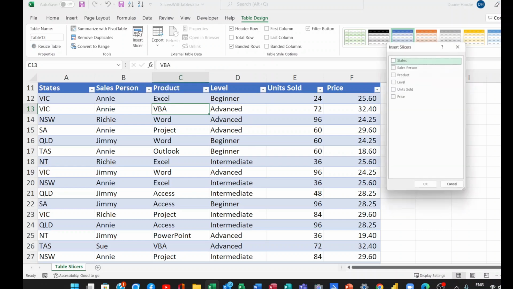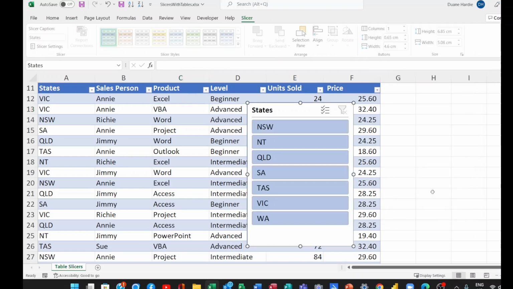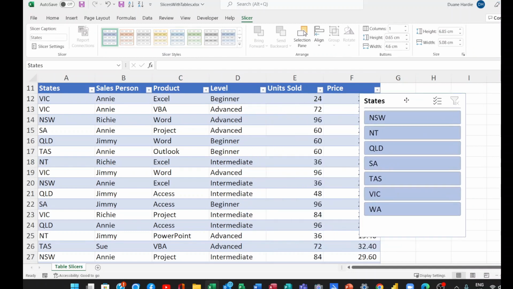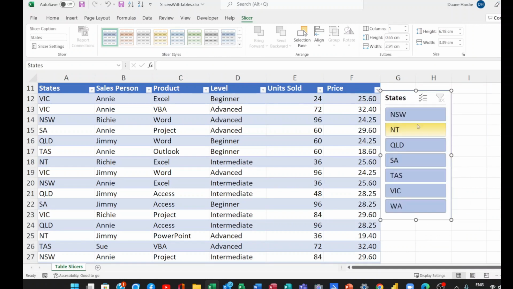I click on the Insert Slicer command, and the Insert Slicers box indicates the slicers I can achieve. They all relate to the field headings that are in the table. I'll put a tick against States, and I go OK, and I have a slicer there for States. I go to its title bar, and I can drag it around a bit. It has handles on it that allow me to resize it, and now I can use it as a filter.